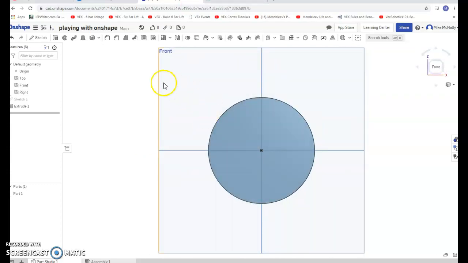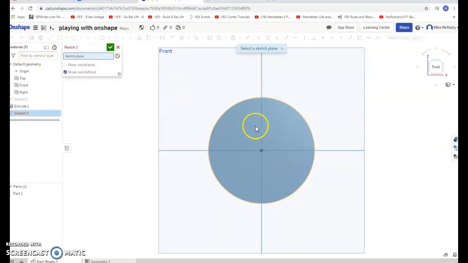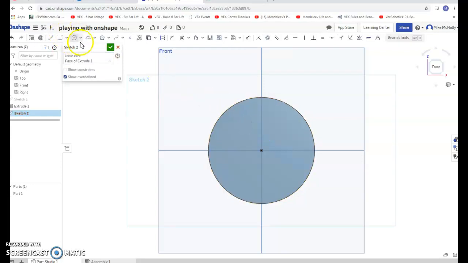Just for fun, I'm going to make a smiley face if I can. So we've got this disc. Now I need to sketch again onto this thing. So I'm going to say sketch. Where am I going to sketch? On the disc. So I'm going to click on the disc. I'm going to give it eyes. Center point circle. There's an eye.